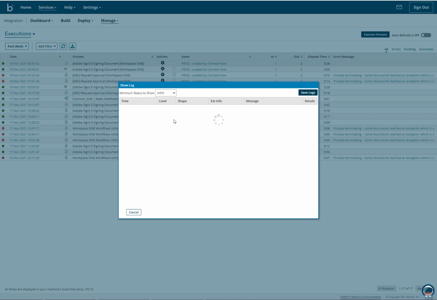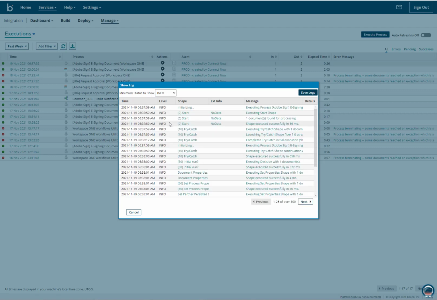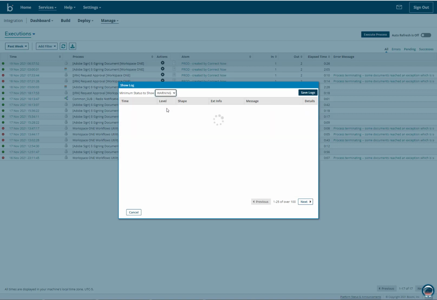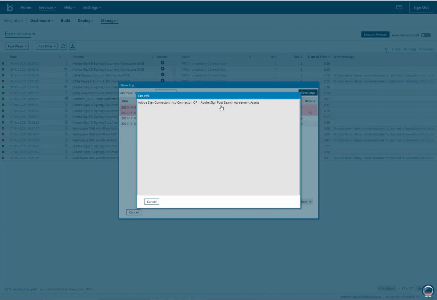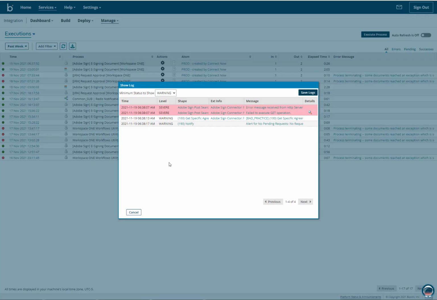One of the things that's interesting about Adobe Sign is when there aren't any documents to be found, it actually throws a 500. Or, should say, not 500, a 400 bad request. So it's a little misleading. And so you can say we want to go minimum warning. See here, it didn't find any, and so we get this whole failed to execute thing, which is kind of funny, and like I said, super misleading.